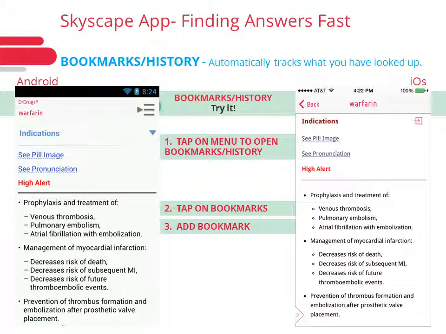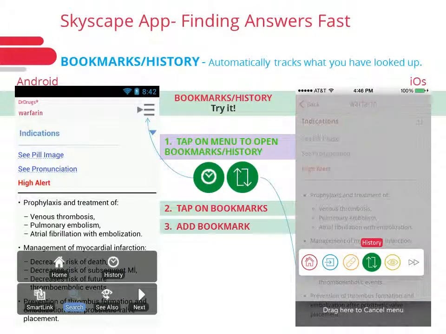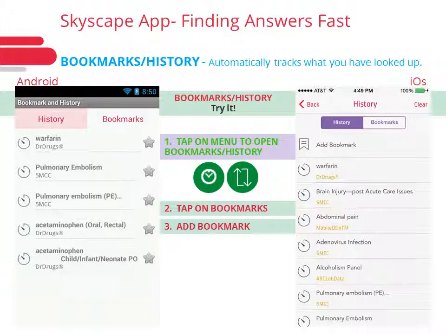Let's quickly show how to create a bookmark. Remember, you can add an infinite amount of bookmarks to your library. I am going to add a bookmark for this drug. While looking at the topic, I will tap on my menu button to pull up the Skyscape menu. From the menu, I will choose Bookmarks and then Add Bookmark. Now I will have this bookmark available at any time. Quickly and easily you can access and save all your bookmarks.